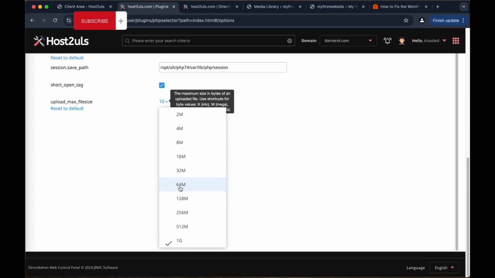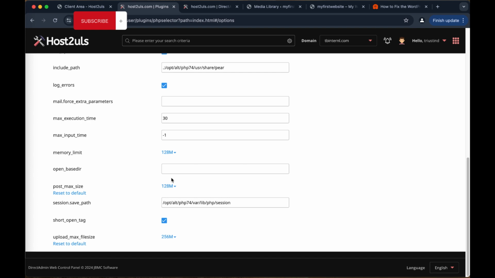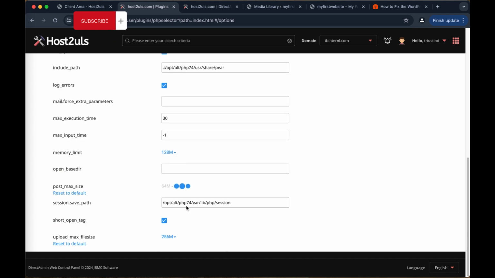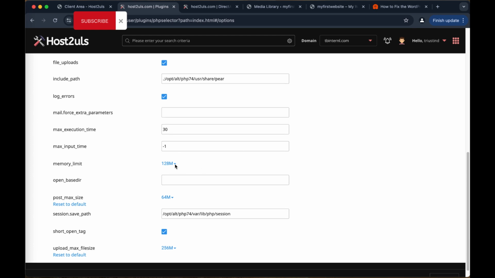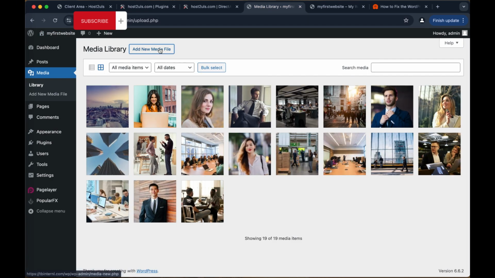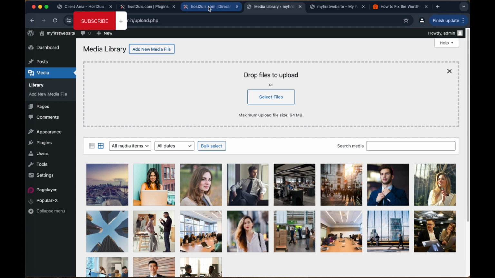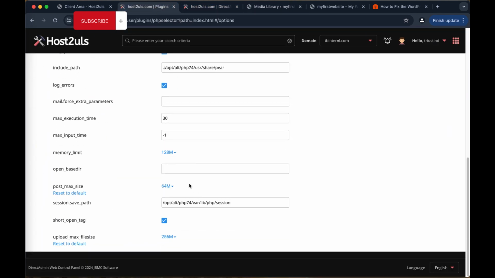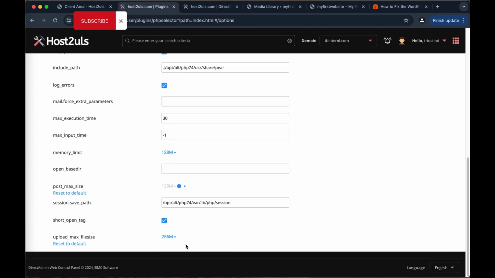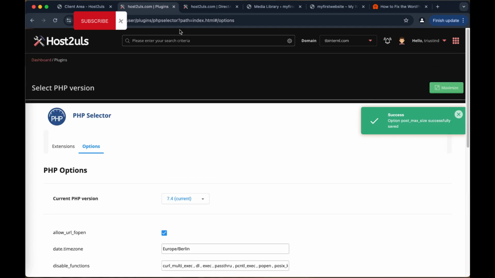So I'll be changing this, let me change this to 256 megabytes and change this to 64 megabytes. And refresh. Okay, 64 megabytes. So right now, this is what affects the upload size here, not even this. And the highest upload size is 128 megabytes from here. So let's leave it like that.